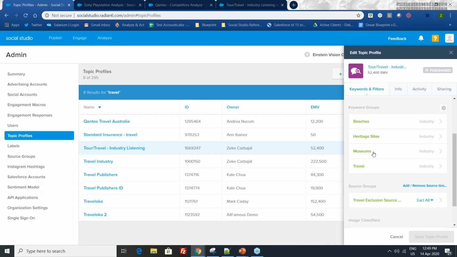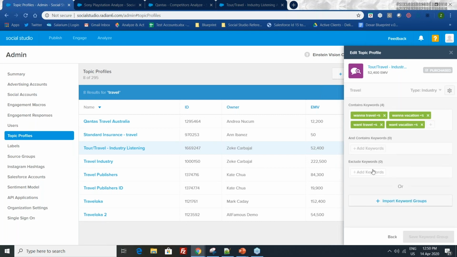And what I actually want to listen for is, once eventually things go back to normal, what do people miss the most, or where do people miss going the most? So with this, I can identify if it's beaches, heritage sites, or museums. And other than that, I've also created a keyword group for general travel. So when you're saying want to travel, or want to go on a vacation, I've supplied a proximity of 5 keywords in between these 2 keywords.